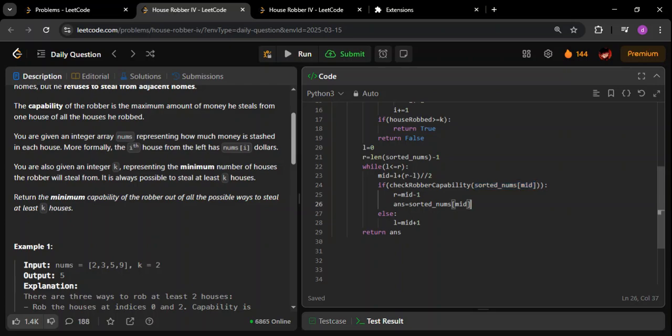If that is the case, we have to ultimately minimize. Once this condition is true, we have got a possible answer, but we have to see whether even lesser answers are possible. So we'll do r is equal to mid minus 1. We are trying to reduce our search space; that is the first point. Second, we have found a possible answer, so answer is equal to sorted nums of mid. Whatever value is present at the index mid in sorted nums, we store it as one of the possible answers.